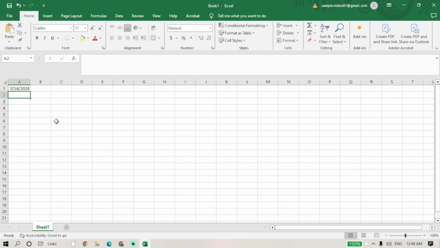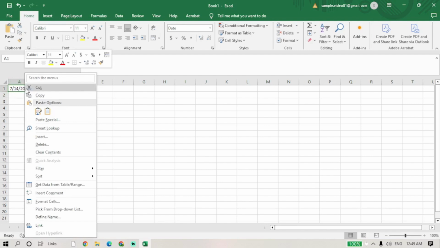The date updates automatically whenever you open the workbook or recalculate the worksheet. If the date format isn't what you want, right-click the cell, choose Format Cells, and select your preferred date format.